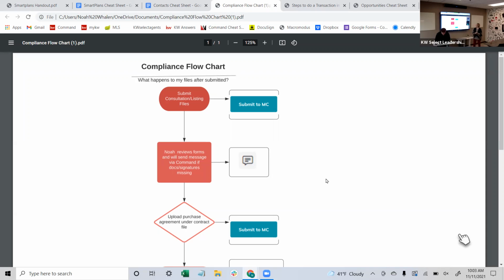So what happens is the very first thing that you do is you submit either your consultation or your listing file. So what that means is a consultation would be, obviously, if you've had a buyer consultation and you have a signed agreement, or if you have a signed listing contract. Okay, we obviously don't need those until they're signed.